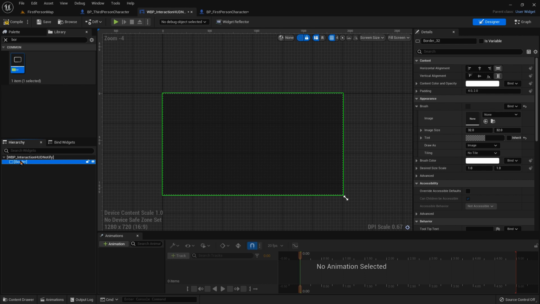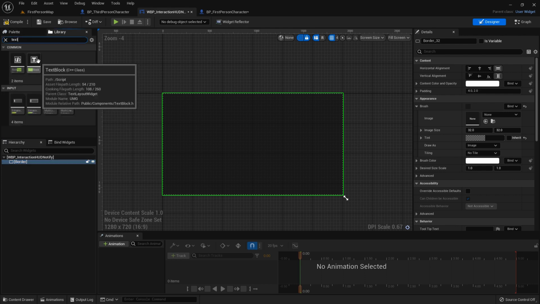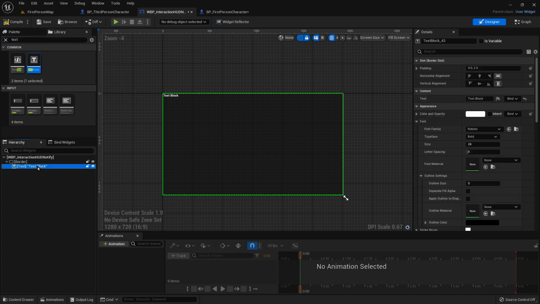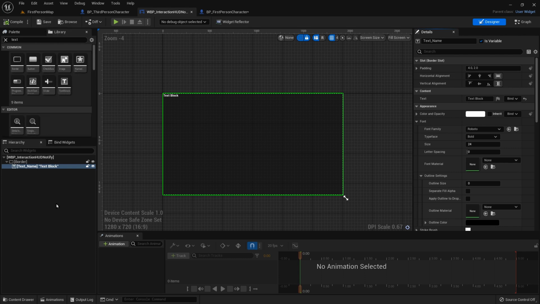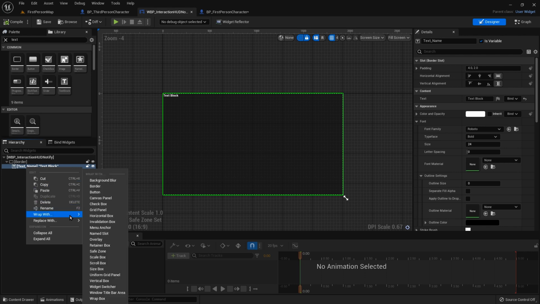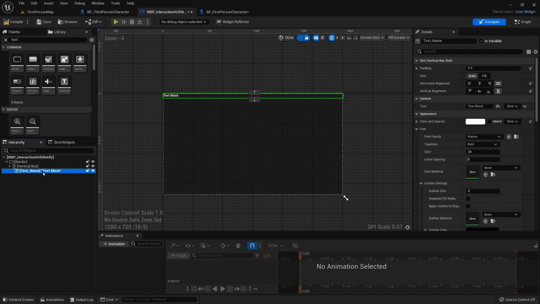All right, and then we are going to add a text, just a regular text block. And I'm going to name this text underscore name, because the name of the object that we can interact with, that's what this variable is going to be set with. So click that is variable, compile and save. And then I'm going to right click on that, I'm going to wrap it with a vertical box. Okay, and then I'm going to go ahead and duplicate this text block.